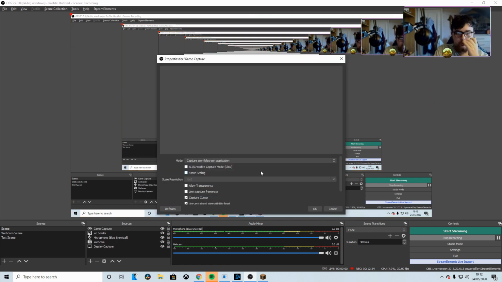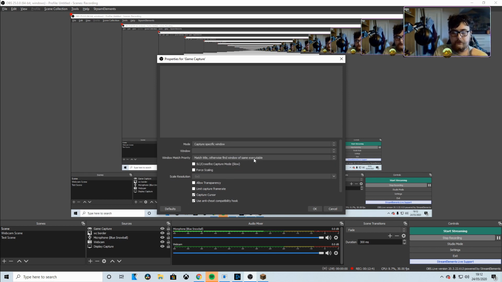So we will click game capture. I'm just going to keep it named as game capture. I never rename my window capture sources, or my game capture sources, because it keeps it simple for me. What we want to do is change this from capture any full screen application to capture a specific window. Then we can name the specific window we want it to capture. So I want it to capture Minecraft.